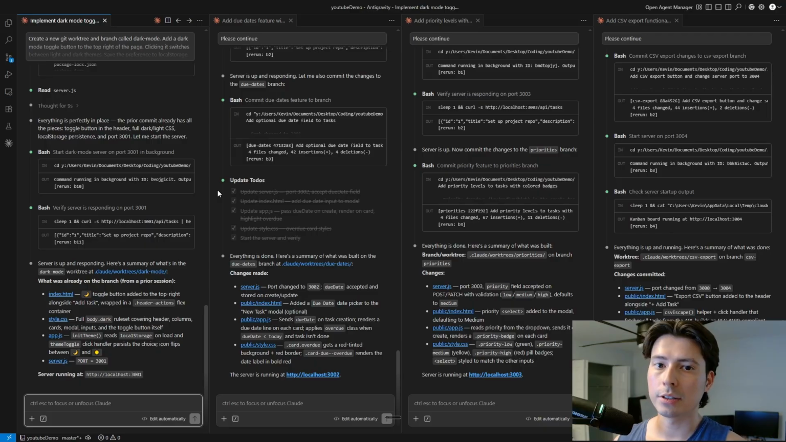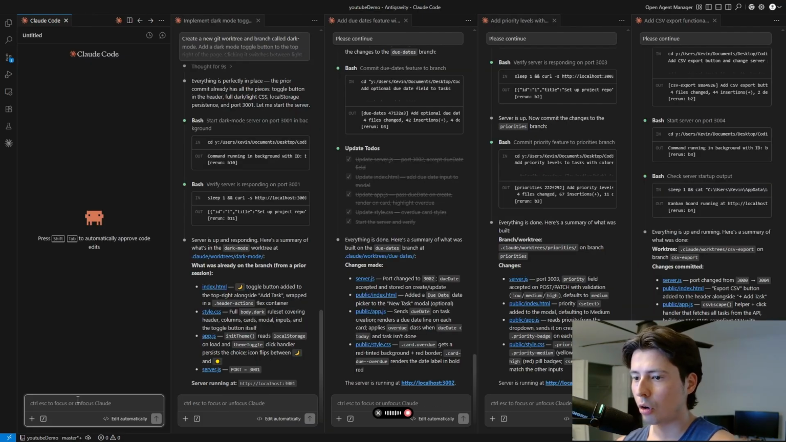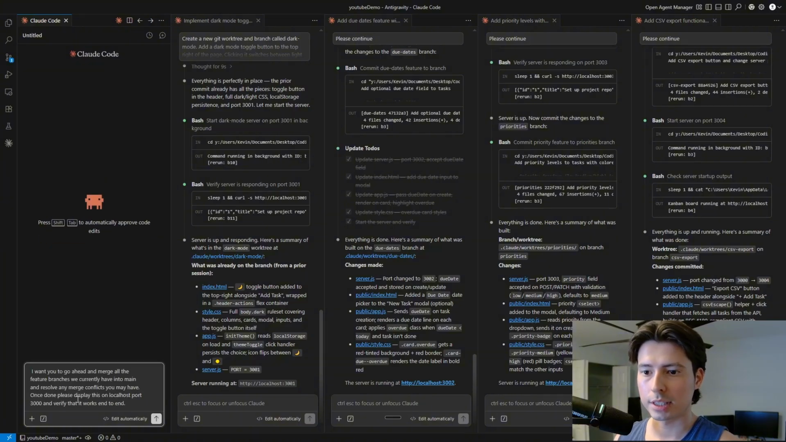And there's a few ways to do this. You can actually get any one of these agents to do it. You can tell it, hey, look through all the work trees and merge them all together, and it'll do that. Or you can spool up a 5th agent, which is what I'm gonna do now. I want you to go ahead and merge all the feature branches we currently have into main and resolve any merge conflicts you may have. Once done, please display this on localhost port 3000 and verify that it works end to end. And we're gonna send that off.